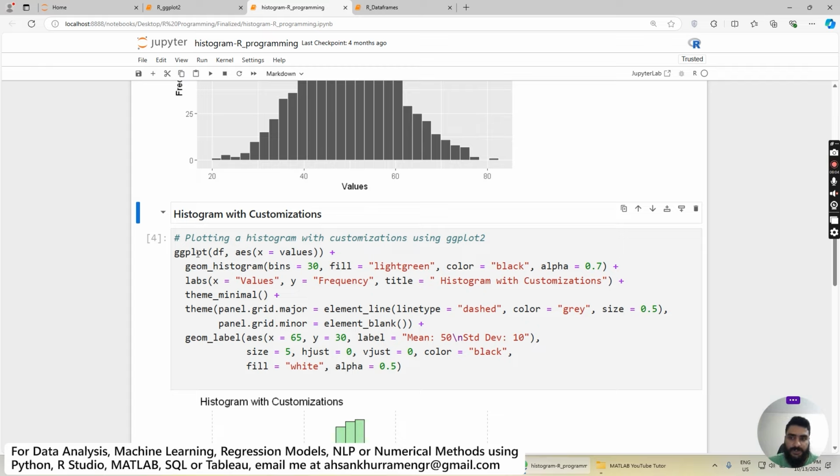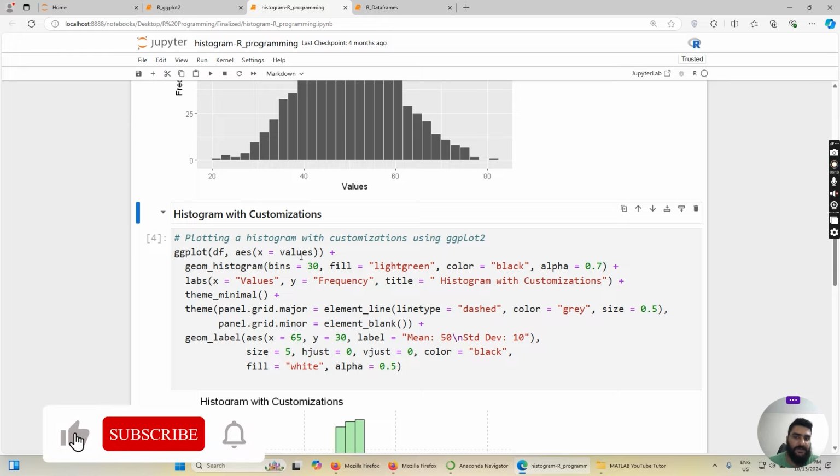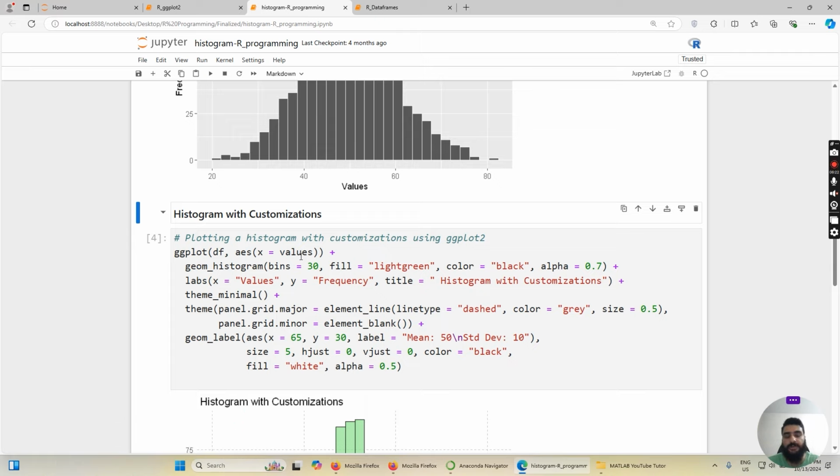So first of all, we are going to initialize the ggplot function, and we are passing two input arguments. The first input argument is the data frame. The second input argument is the aesthetic mapping, which maps the data to a specific axis. So in our case, we are mapping values, which are the normally distributed data we have just recently created, to the x-axis.